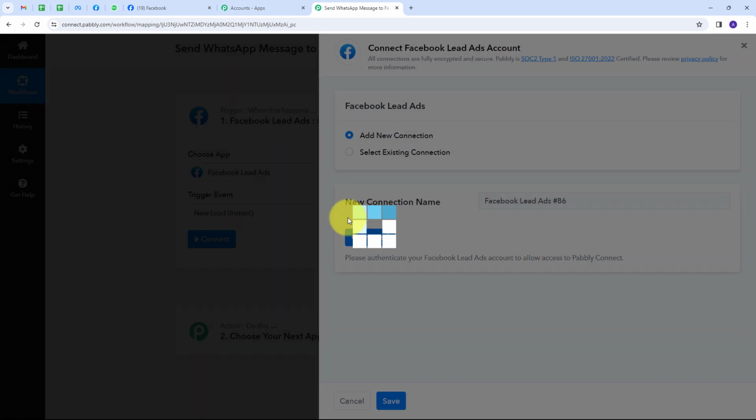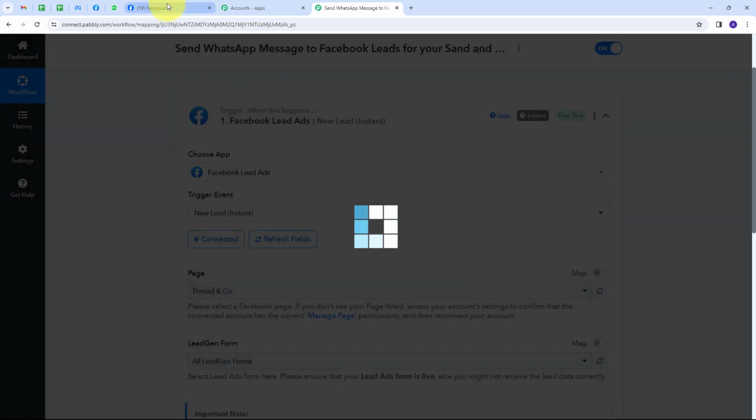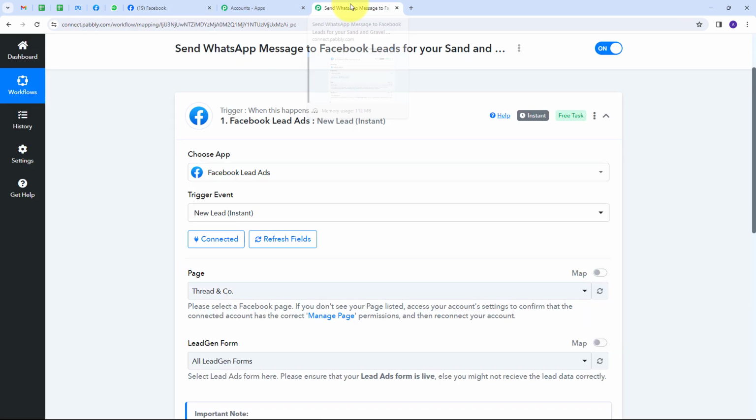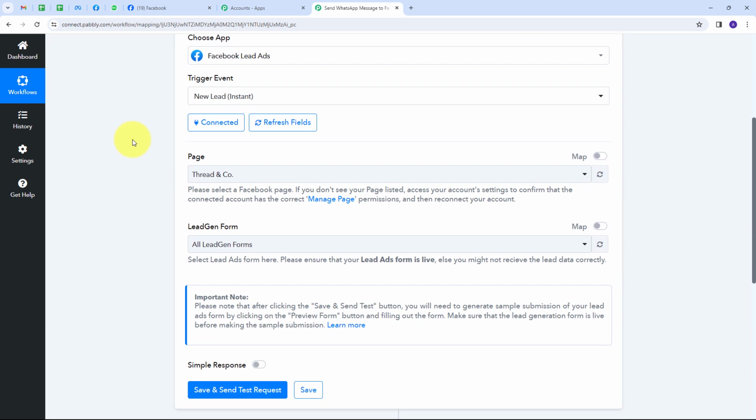And here my connection is successful, as I have already logged into my Facebook account in my browser. So it has detected that. So let's go back to Pabbly Connect. And here I have successfully connected Facebook Lead Ads with Pabbly Connect. So here I have two tabs, page and lead generation form. So first I have to select my page.